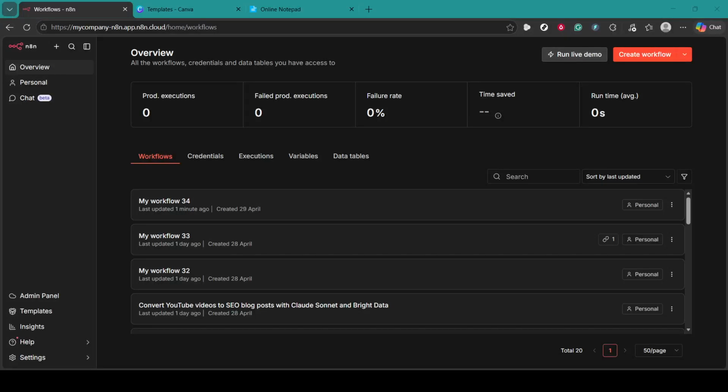In today's video, I'm going to teach you how to connect Canva to N8N. By the end, you'll have a working connection that lets your N8N workflow talk directly to Canva's API using a secure OAuth 2 flow. First, open your N8N instance and create a new workflow.